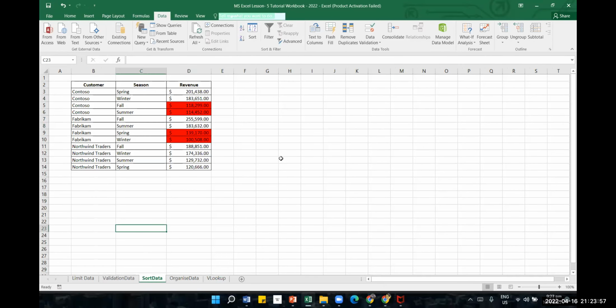Sort data. Again, I have some customers, which season, and what is the revenue from each customer. This is the data I have. We can do some sorting. What is sorting? Sorting means arranging. How can I arrange? I can arrange by customer, by season, or by revenue. It's up to me how to look at the data.